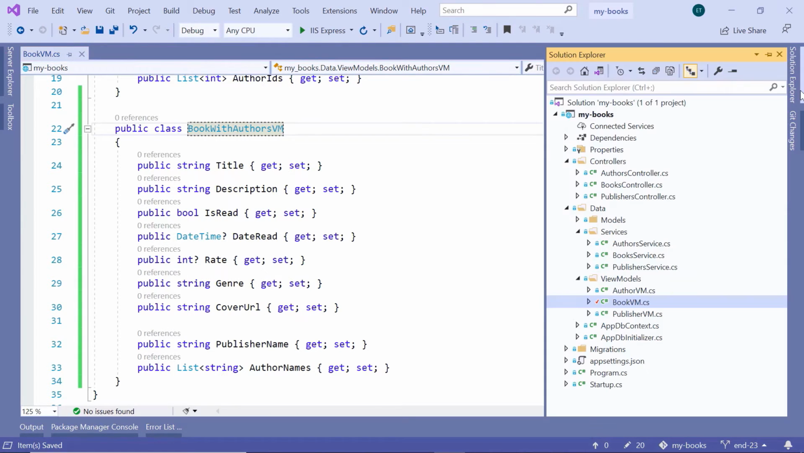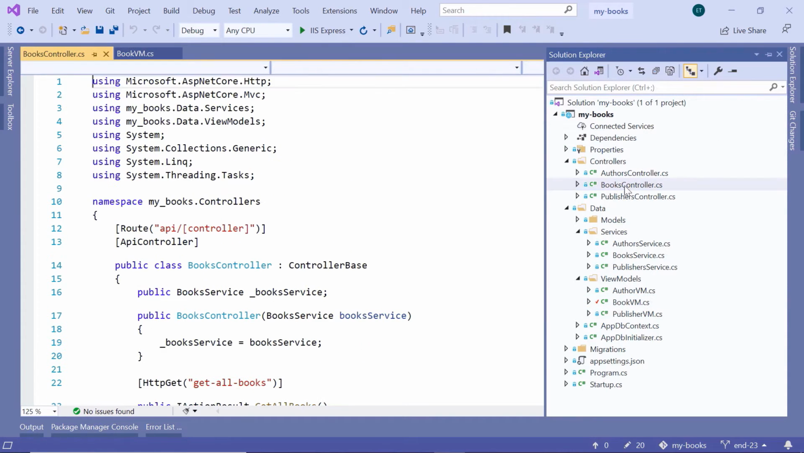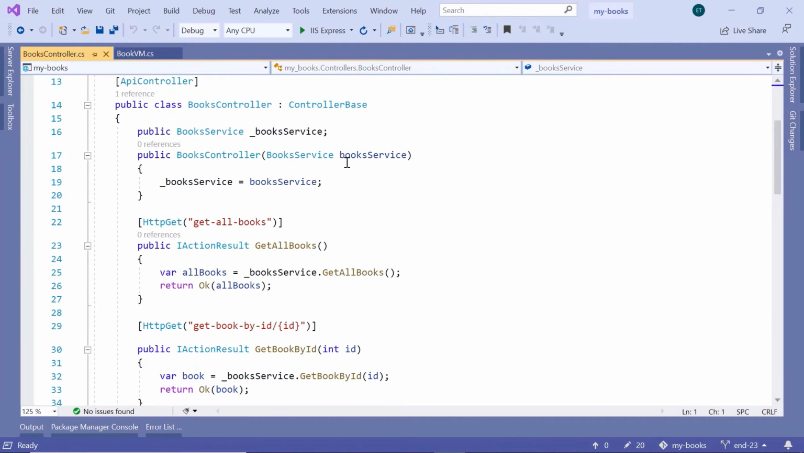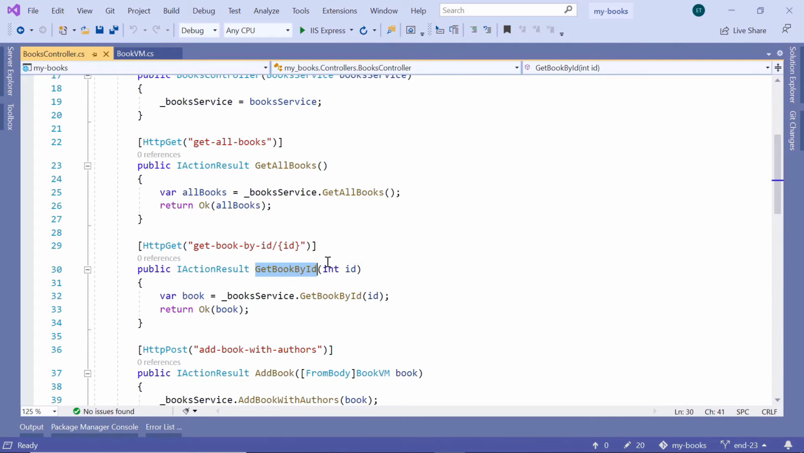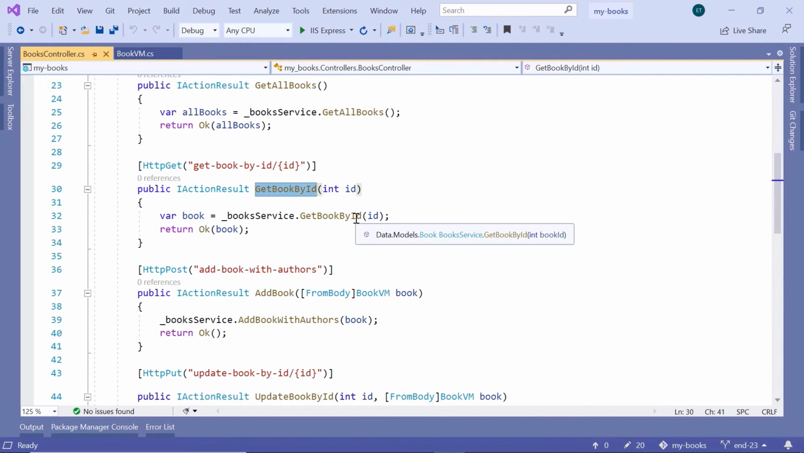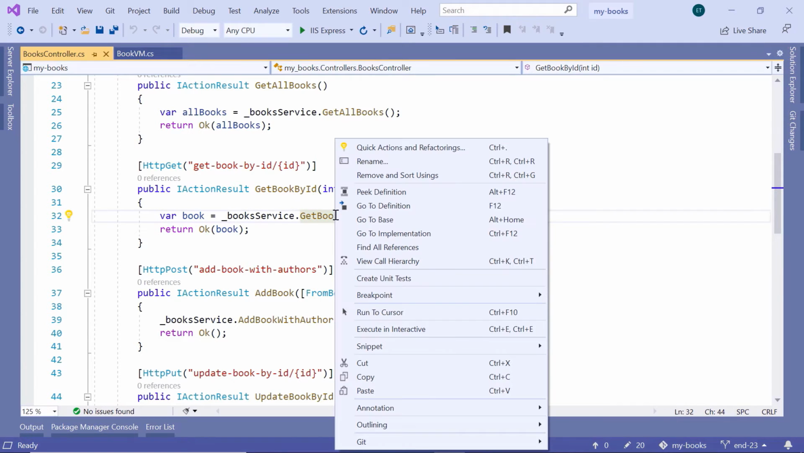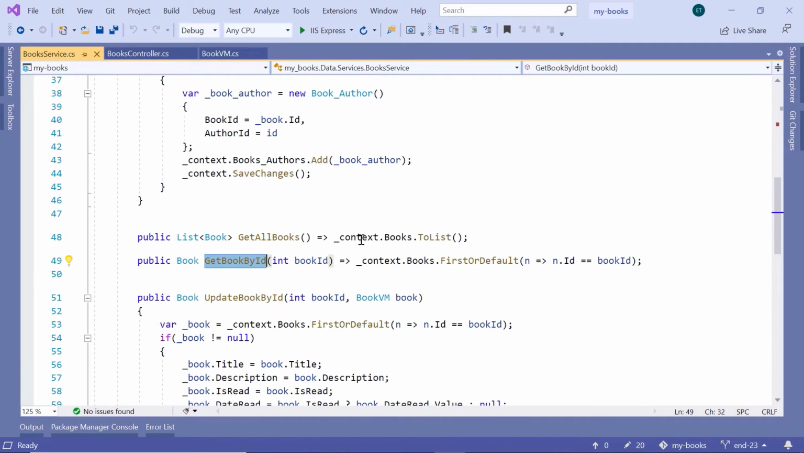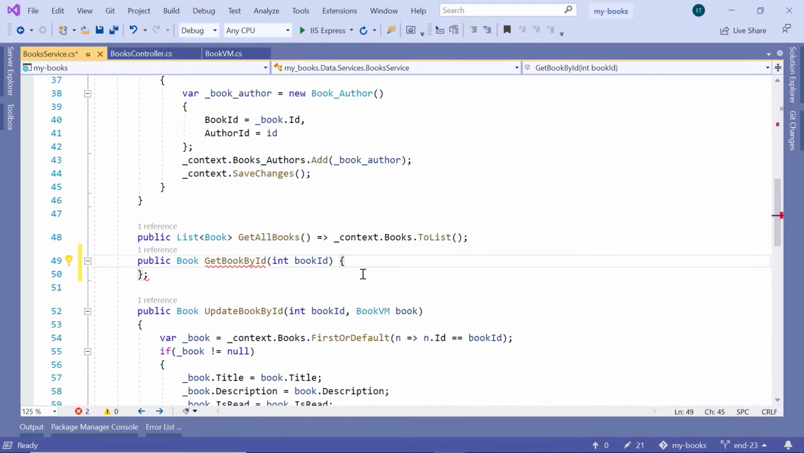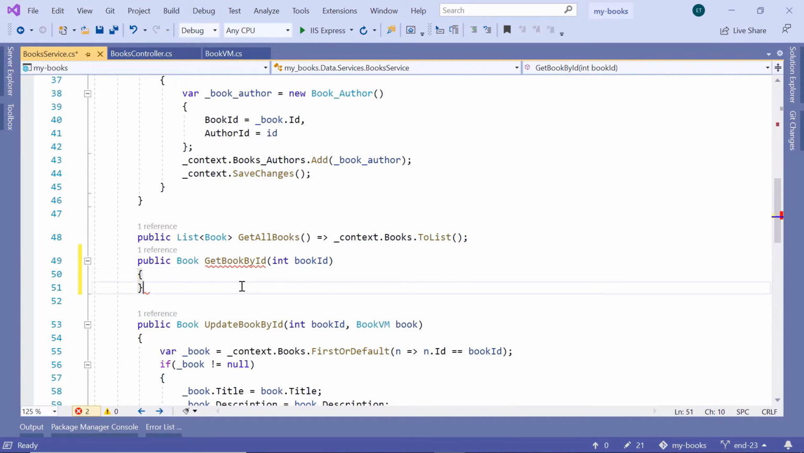Go to the Solution Explorer, then in here go to the Books controller, scroll down in here to the GetBookById, so in here, and here we are going to modify the GetBookById. So just right click, then go to definition. We are going to modify this method. So I'll first remove the books.first or default. Then I'll type in here curly brackets. Remove the semicolon. Let us also change the return type to be book with authors.